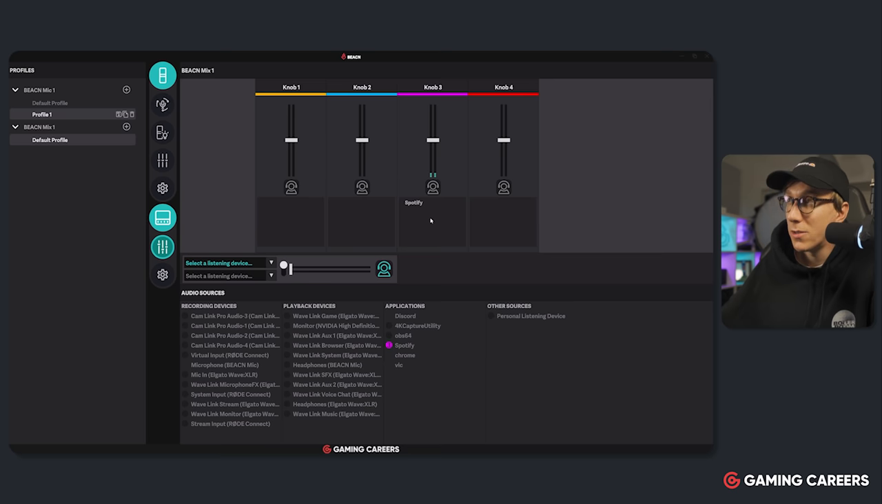So I'll put Spotify music on the third knob here, I'll put my microphone on the first, maybe have my headphones on the second, and Google Chrome on the fourth. You can also drag multiple applications into a single group. So say the third knob was for all of your different music sources, and you sometimes use VLC for music, you can of course have more than one application on each group.